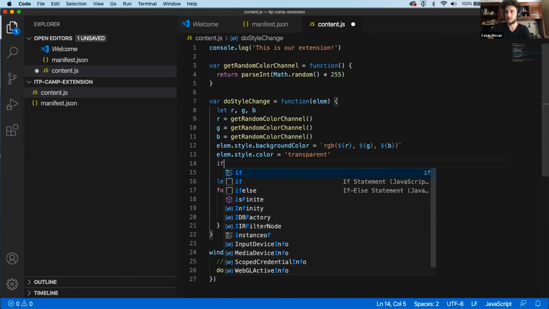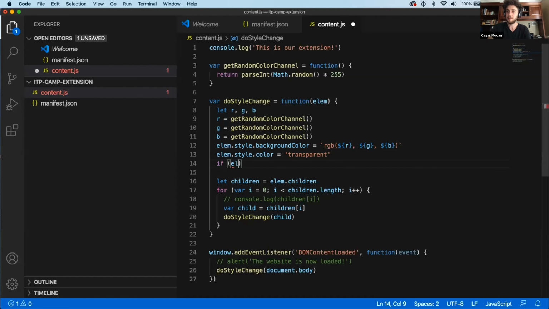So we can just say if element.tagName is IMG, and the tagName property tells you what kind of element we're dealing with. Is it a div? Is it a span? Is it an IMG? Is it a body? Is it the whole document? Or what is it? Or element.tagName is SVG.